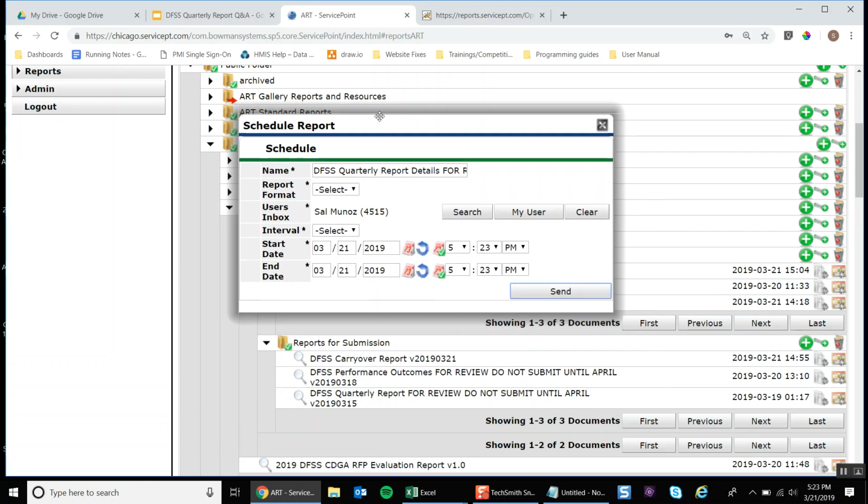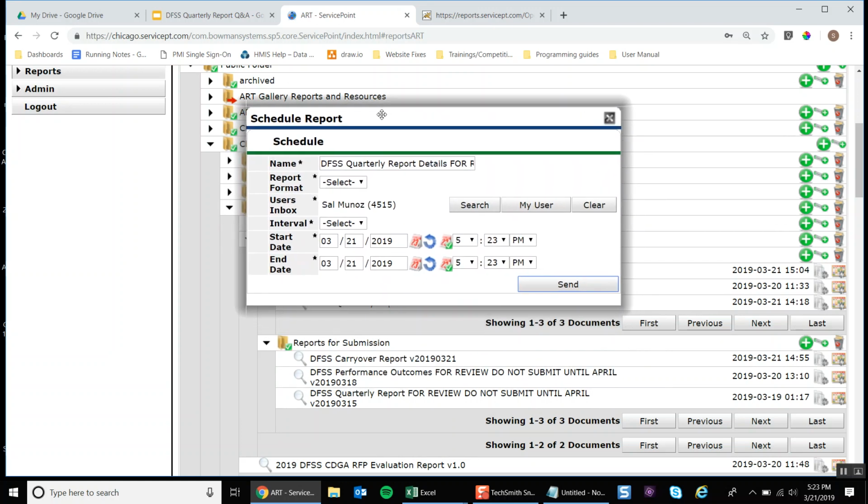And this screen is really just saying, how do you want to schedule this? Do you want this coming to your inbox only once? Do you want it coming to your inbox on a daily basis, etc.? So you could leave the name as it is, and the report. And what I would actually recommend is maybe you want to change it to indicate the date that you pulled it. So I'll say 3/21/19. The report format can be in Excel, and you'll always want this in Excel.